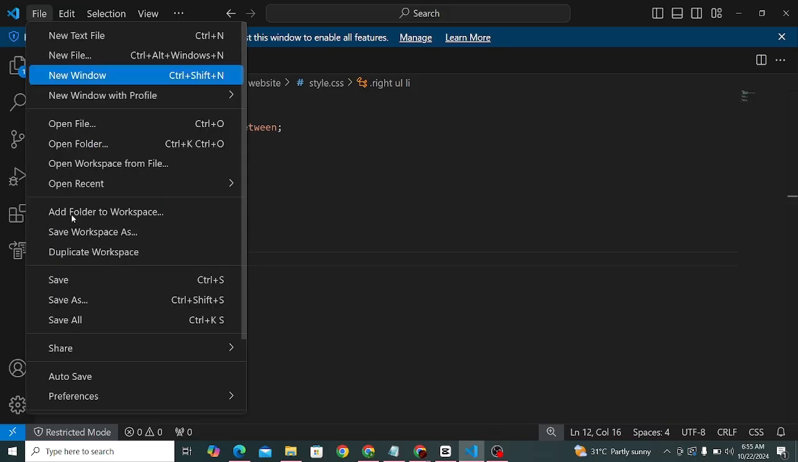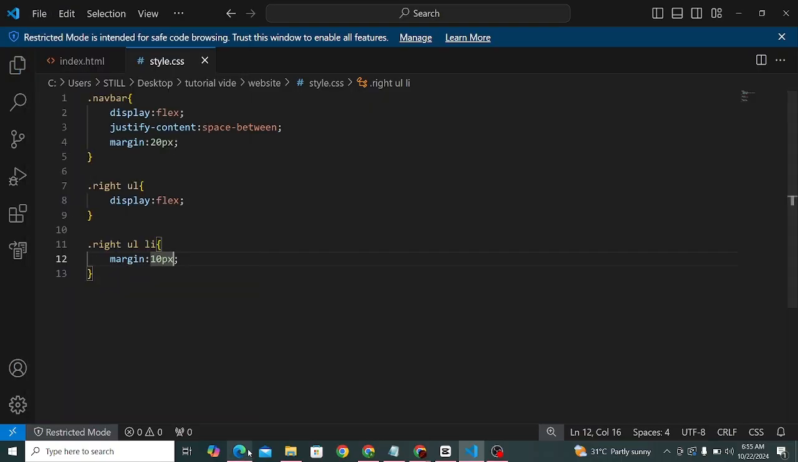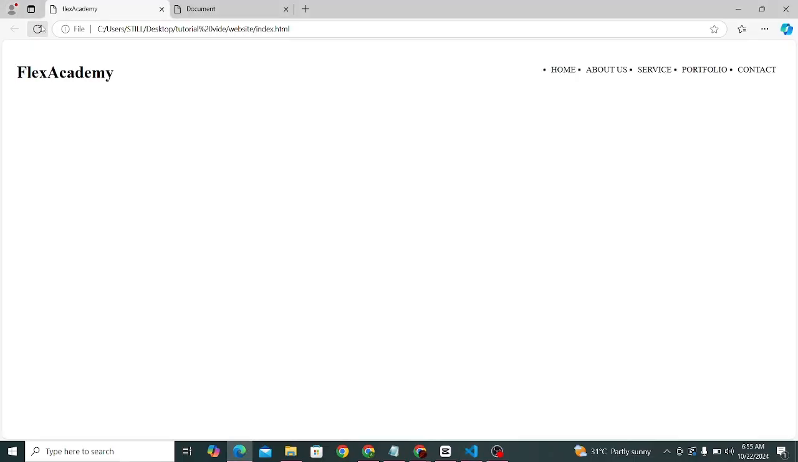Now let's save it. Now let's open our browser. Now let's refresh it. You can see that it has been spaced out nicely. But now let's remove the dot which is put in front of each element.